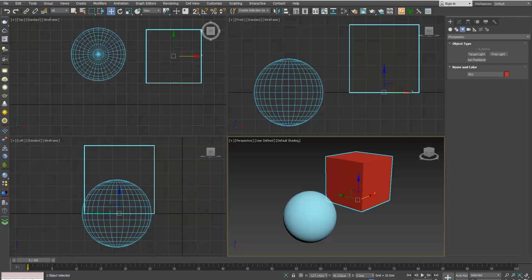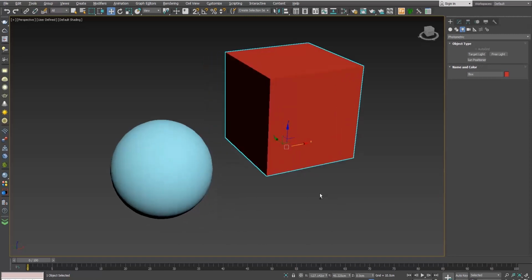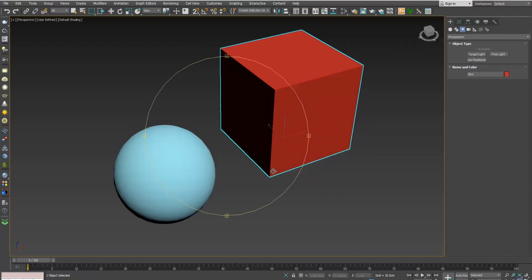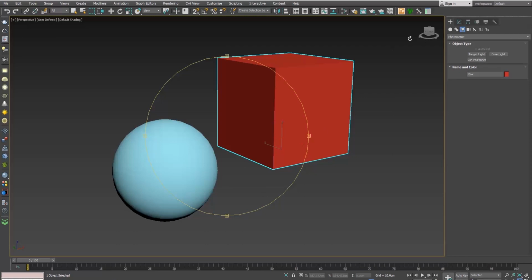Either press Alt-W or the Maximize Viewport button from the viewport controls. To orbit in the viewport, we have already seen several ways to do that, but let's repeat them here one more time. We can either hold the Alt key, hold the cursor and move around, or we can enable the orbit command from the viewport controls, or we can use the view cube.